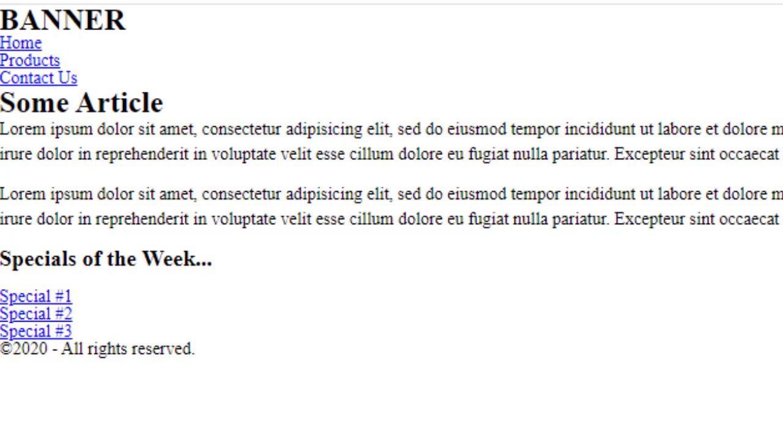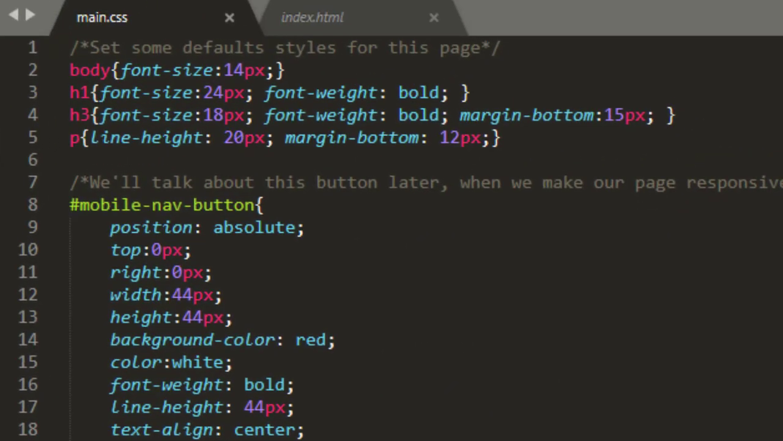Okay, let's go back and look in the main style sheet here. So I'm in main.css. Now I've already added some CSS code here. I've got a few rule sets that are targeting elements in the page. So we're just setting the default font size for the entire body element to 14 pixels, setting some font settings for H1 elements and H3 elements, and then also setting some settings for paragraphs. So that's what I've got started.